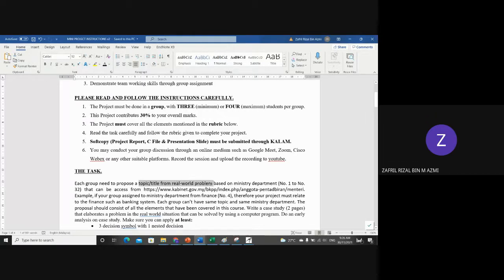Okay, a related topic to that particular ministry. For example, if you are assigned Ministry of Finance, maybe you can come up with a system to calculate salary for government employees. Okay, this is just an example.